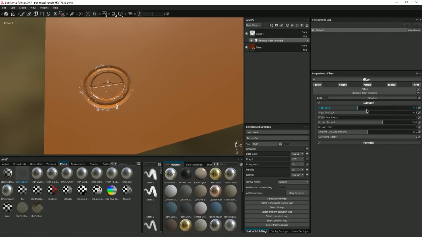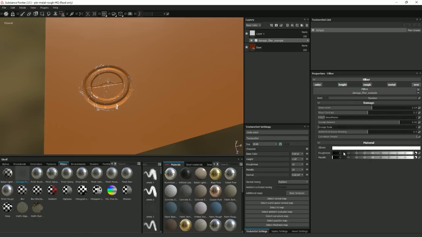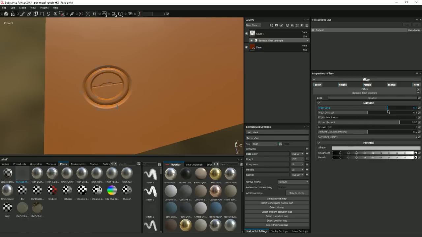So we can adjust our wear level. We can adjust our grunge amount. And we can come into our material now, and we can change our albedo value. So say we wanted this to be a metal. Let's pull this all the way up to metal. And here I'm just going to guess a metal reflectance value. I know it needs to be a high value like this. And we'll come back over.